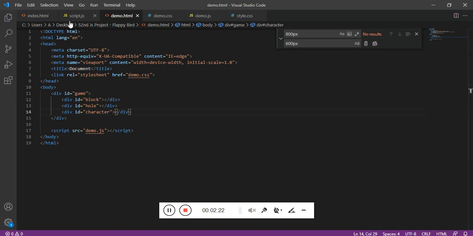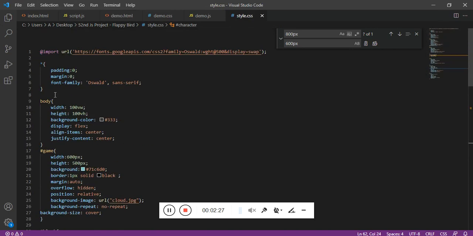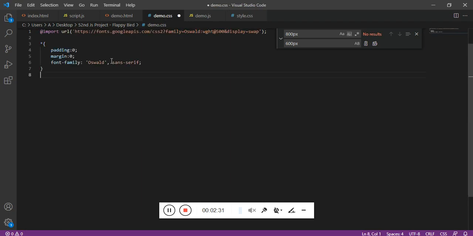Now to start with the plain thing, we need to import the font which is Oswald, so that you can see the game which was showing the numeric value along with the text was in the font Oswald. We want that to be added, so for all elements I'm going to give the font family as Oswald. Along with that, I'm going to remove the default margin and padding which is provided by Google by using the all selector.